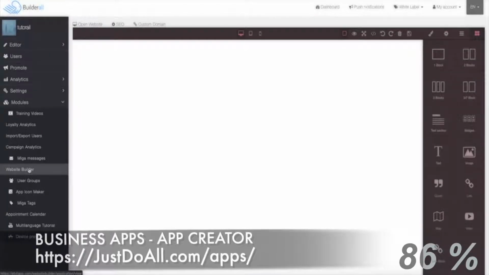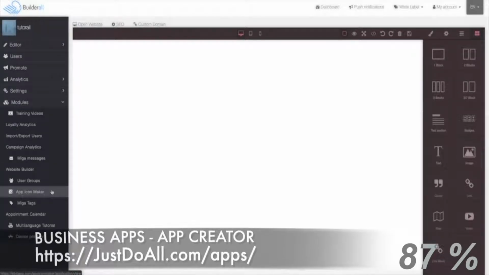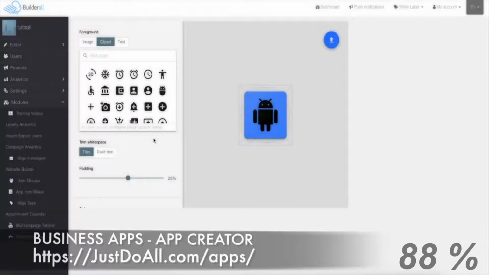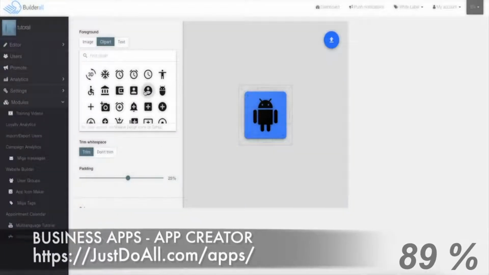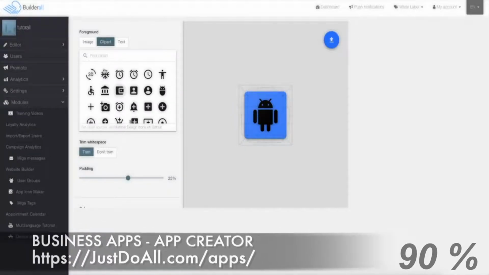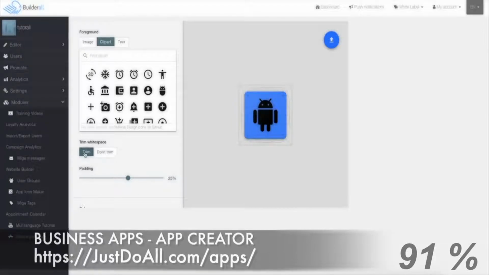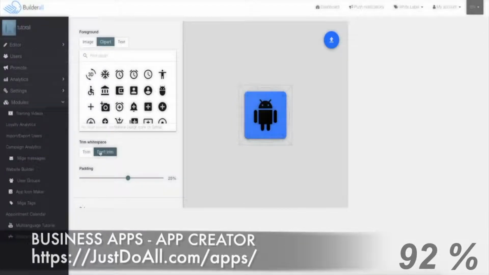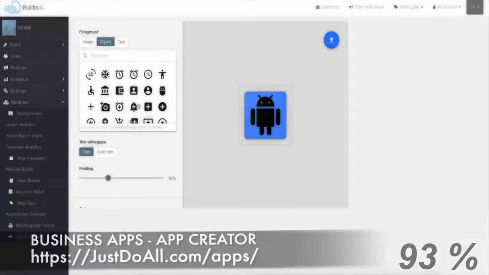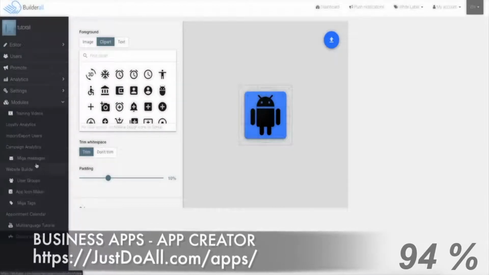We also have underneath the website builder, we have user groups. We have the app icon maker. I'm just going to click on it so I can show you guys. This one's really interesting. And over here is where you would make an icon for your app. We have a bunch of different icons you can choose from. You can upload it from your computer. You can put text. You can trim the white space. You can choose not to trim the white space. You can add the padding if you would like. You need all of that. This is just a very cool tool that we have inside our app creator.